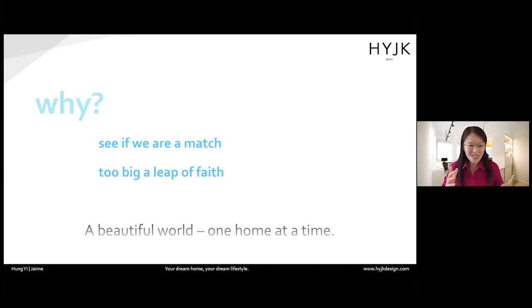So our mission is actually a beautiful world, one home at a time. So that's what we are doing over here. We are starting in Singapore and we want to build beautiful homes, a beautiful world.